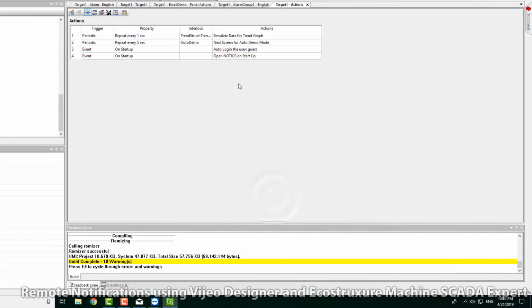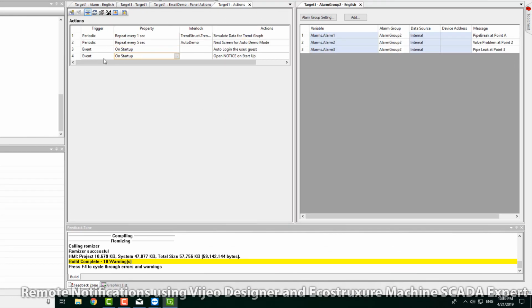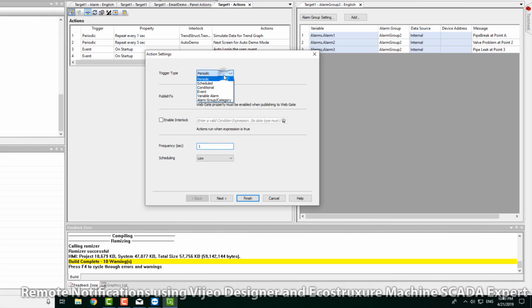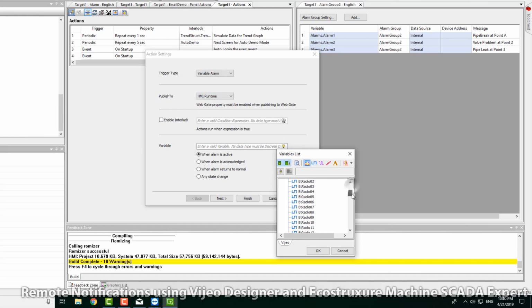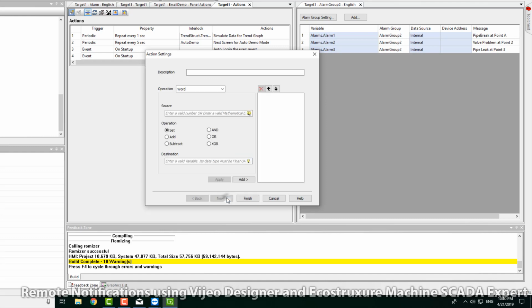So before I do that, what I'd like to do is get my alarms up so I can see them next to my actions. This way I can see the messages that are already here. I can then go into this, create variable alarm, choose a particular variable. Oops, wrong one, not the alarms. I choose alarm 1. So this is going to look at the variable and say when the alarm associated with this variable becomes active, I will trigger this event.